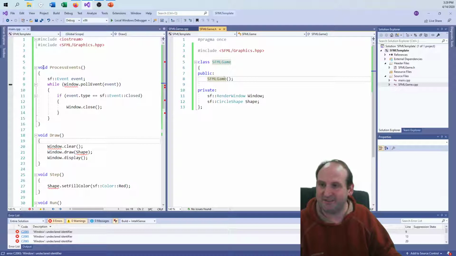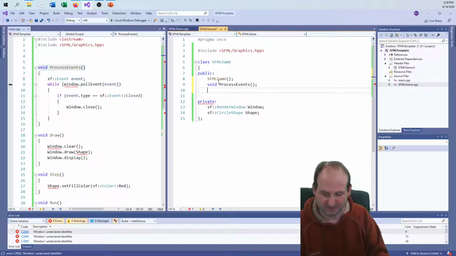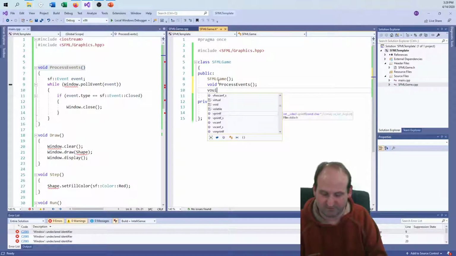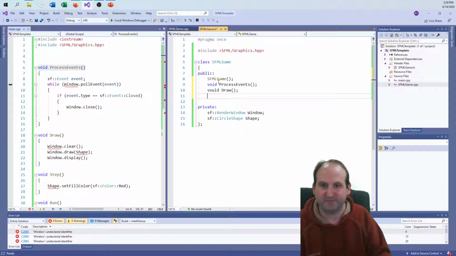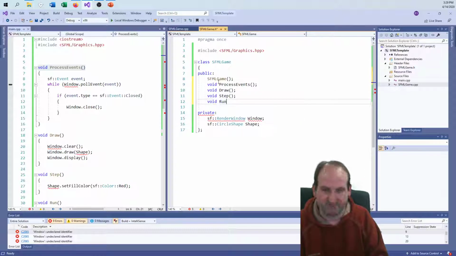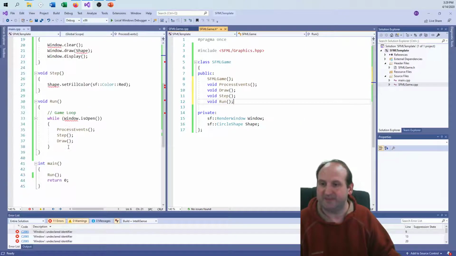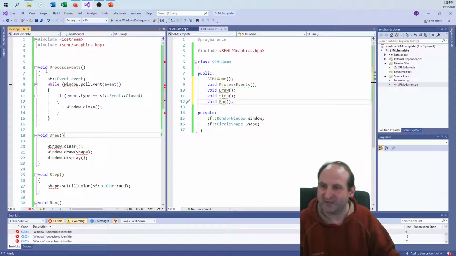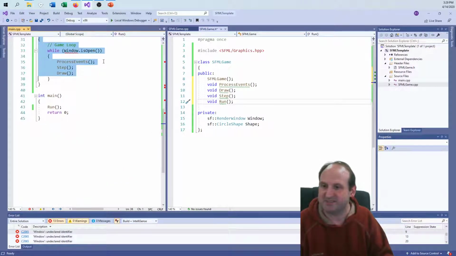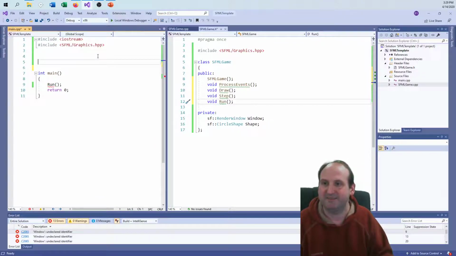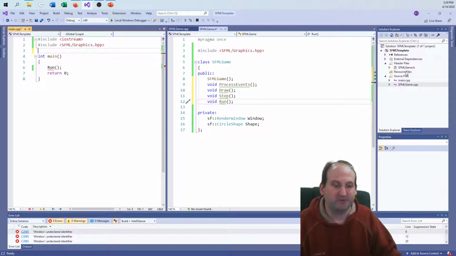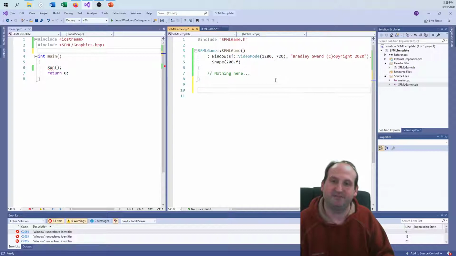And then we'll need all these other functions, right? We'll need a public function for process events, a public function for draw. I can spell, really I can. And then one for step and one for run. And that's everything we've got going for us here. So we can steal all these and just move them on over, right? And then move this over to the CPP land and fill in the gaps here.